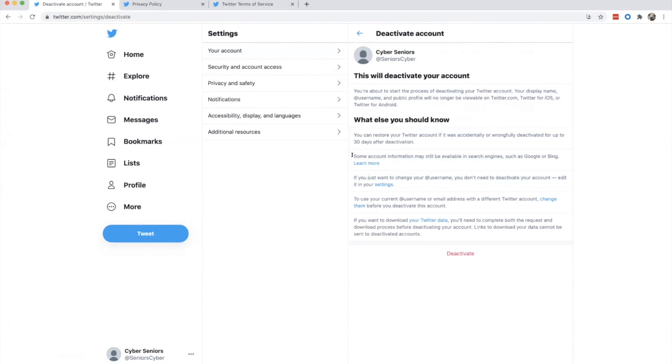It's telling you that if someone were to search for you on a search engine like Google, your information might still come up, and that's just because it's still out there on the web. And it's just like a copy of your information at a specific point in time that's there.